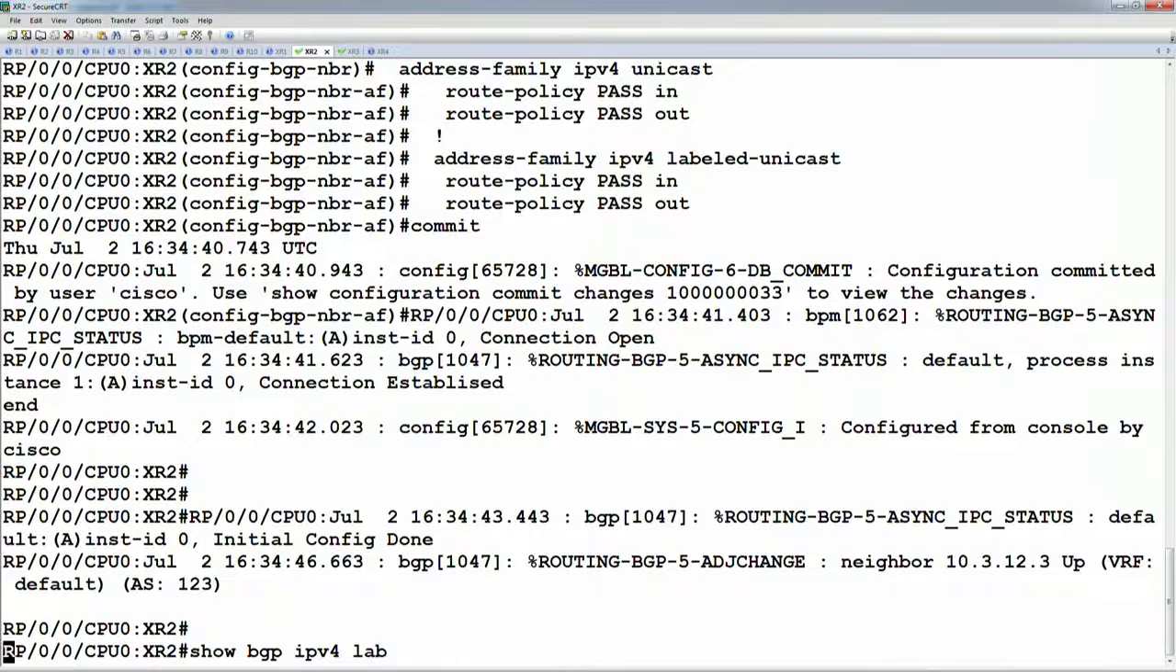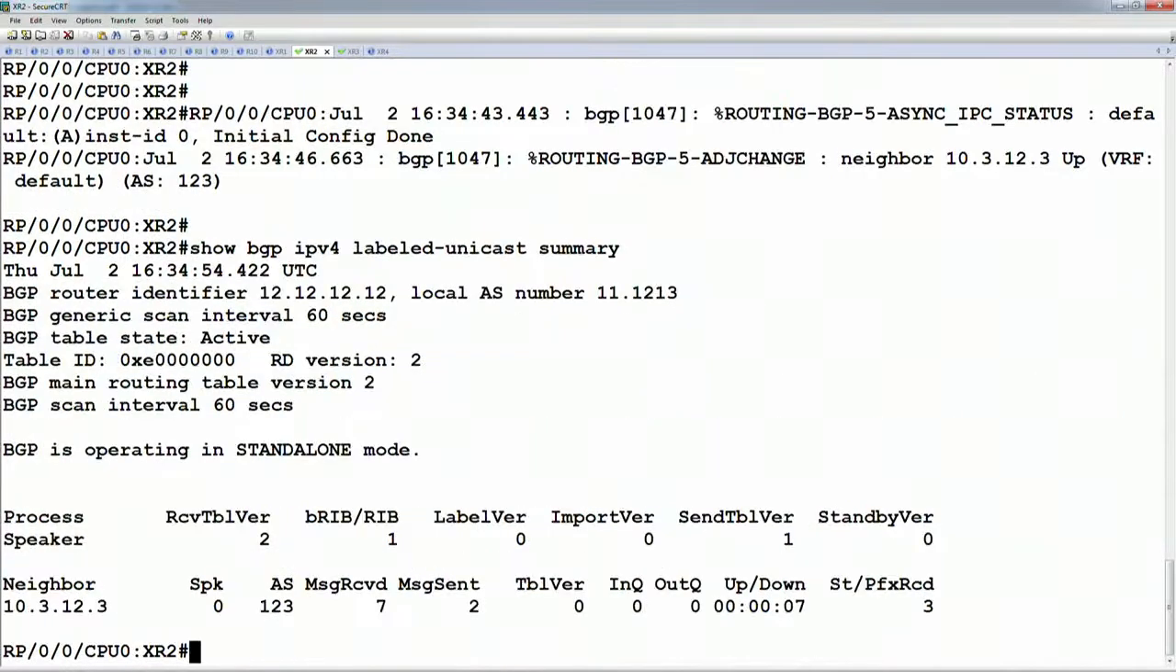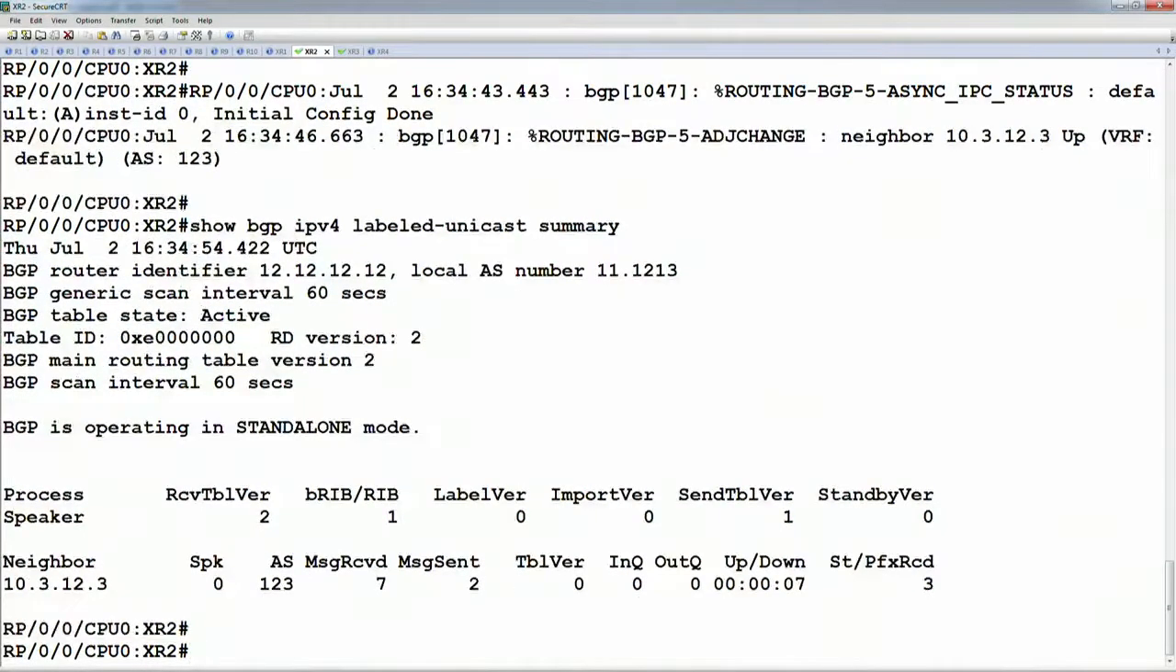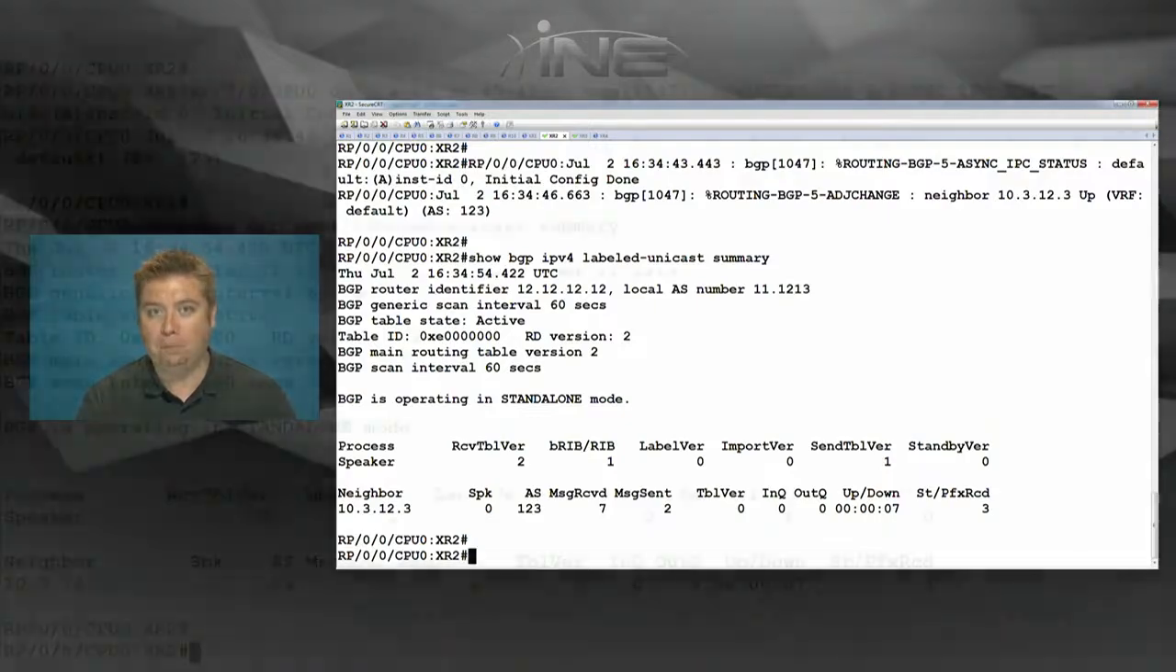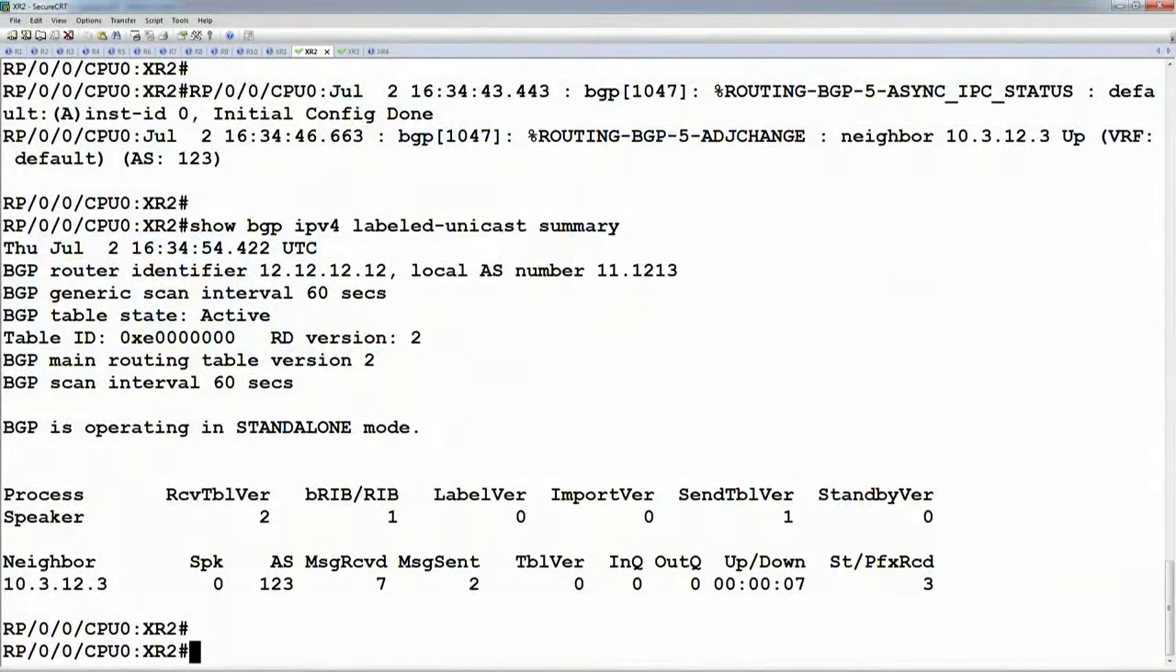IPv4 labeled unicast summary. And we see that we're receiving 3 routes that are coming in from router 3. Since it shows up under this output, it means that these routes do have labels included with them. So we'll see that in this particular example, there is a key difference in the output of show BGP IPv4 unicast and show BGP IPv4 labeled unicast.